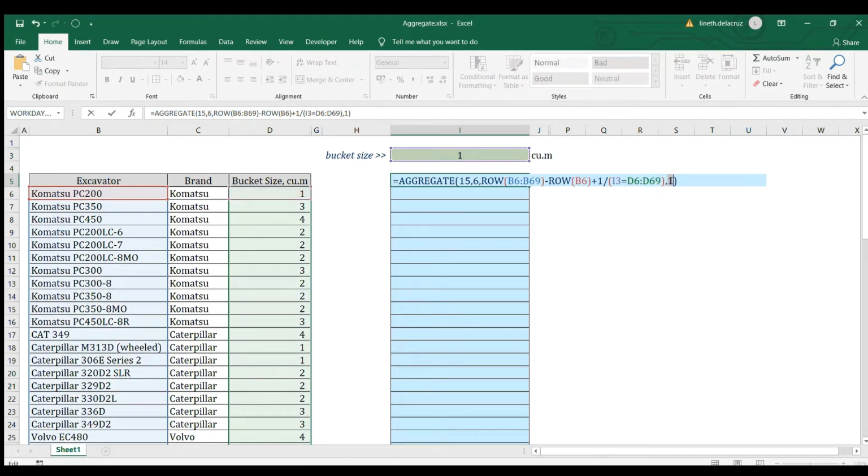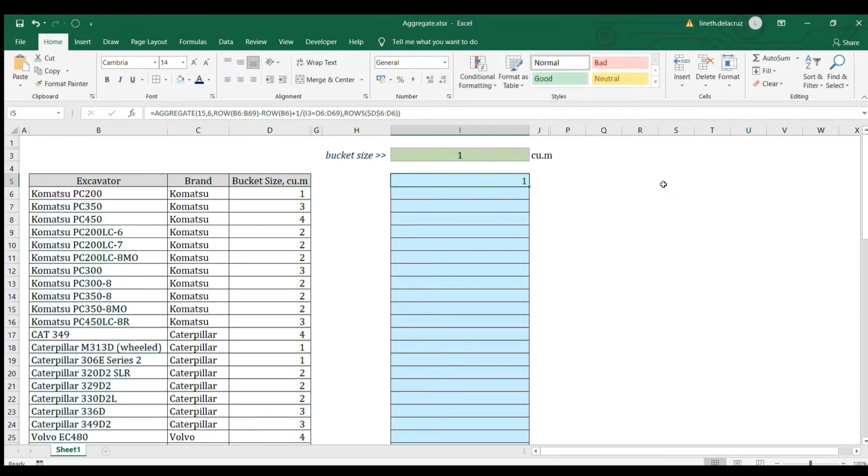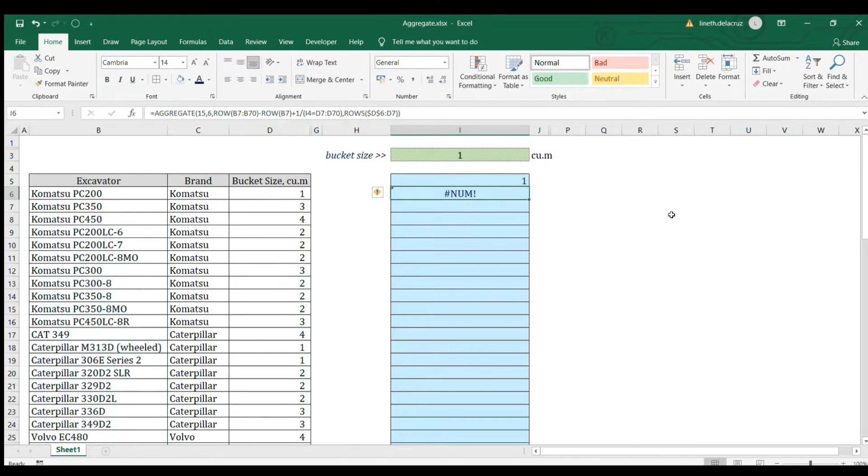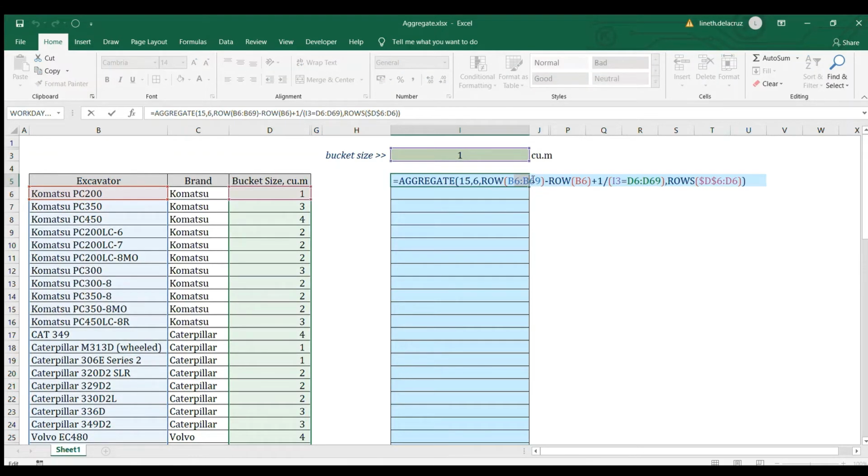So this is 1. This is 1. And then this is equivalent to F9, that's 2. And 3 and 4, that's it. Let me just remove it. I'm gonna lock it because it's a number. And here and also in here, all the cells should be locked except this part.